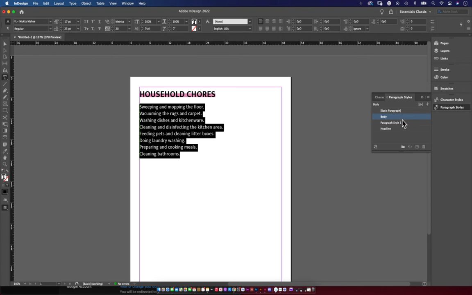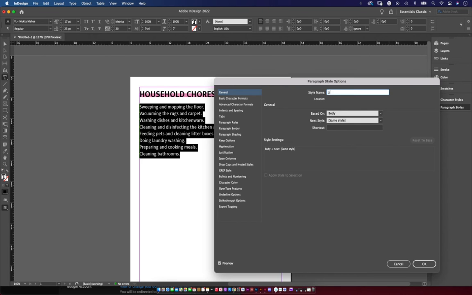Okay. So I don't want that. So I'm going to move paragraph style down. And the way you do it is just to grab it, bring it down, and I can bring it down below. And now I can name this one list. And I can go ahead and go down here.